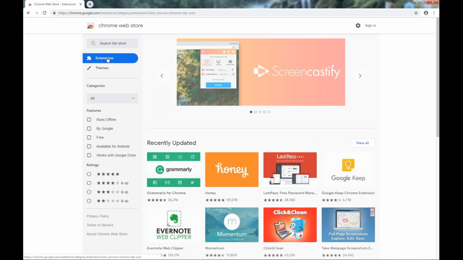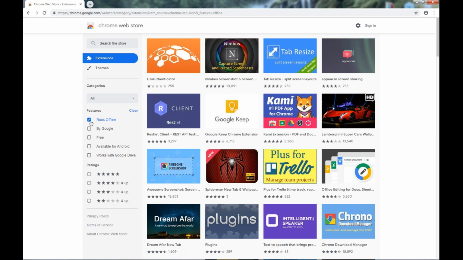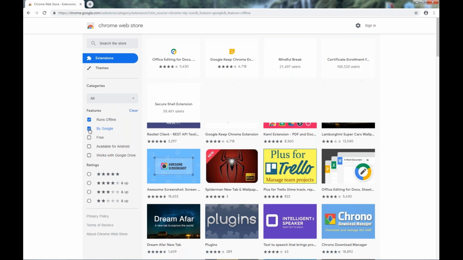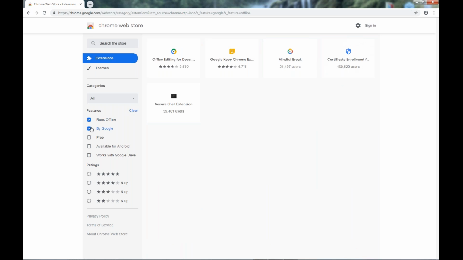The extensions, however, are really what's most useful. You can narrow them to things that run offline. You can narrow them to things that only work with Google. You can access free features, and you can even access apps available for Android, which is very easy if you're using Google Chrome on a mobile device.